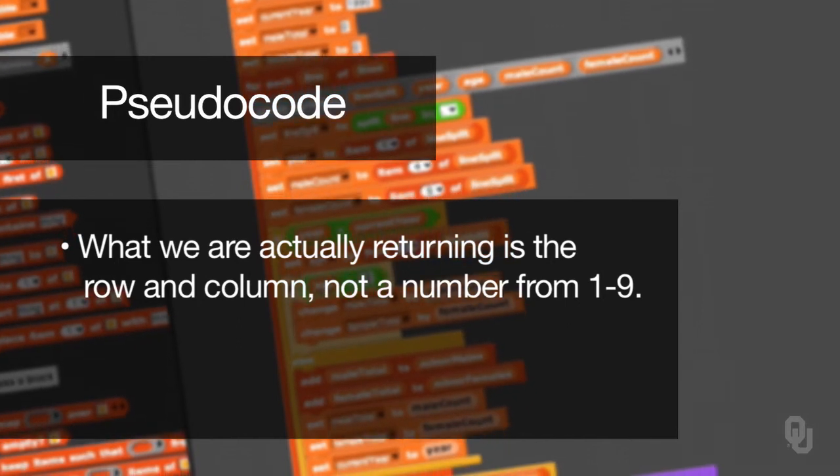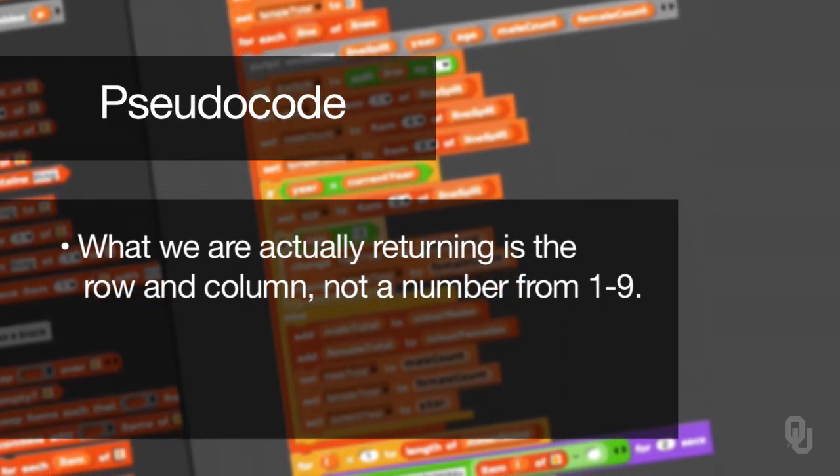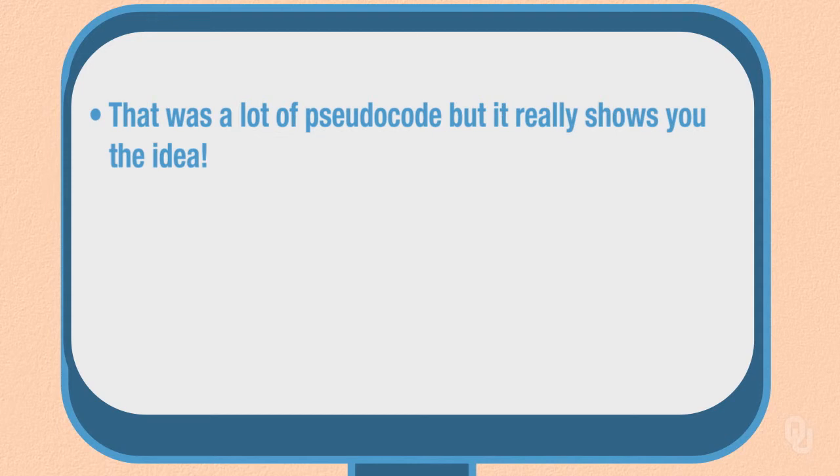And so what I would do at this point is actually just go back and fix the comment and just say that we're going to return a row and a column if there's a winning move, and otherwise we're going to return a -1. That was a lot of pseudocode, but hopefully it's given you an idea of what pseudocode is and how you can use pseudocode to powerfully express your ideas in a language-independent manner.